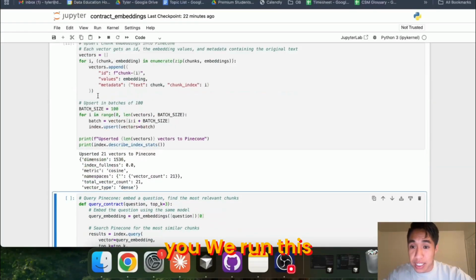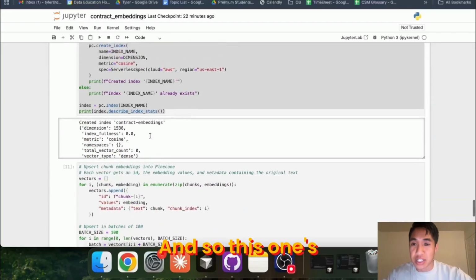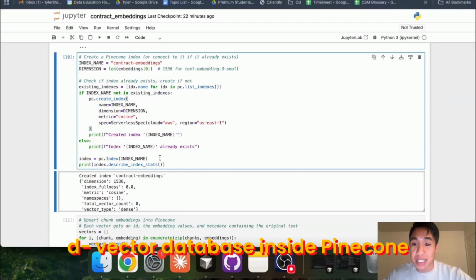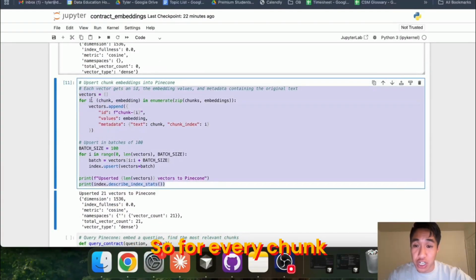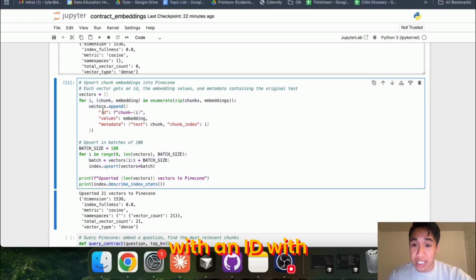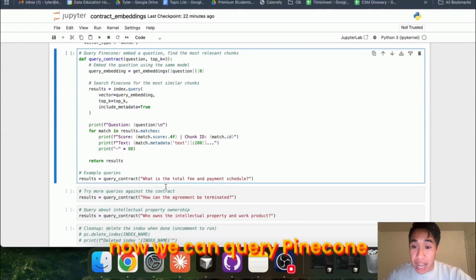So you rerun this, right? And we push them up into Pinecone, okay? And so this was just creating the actual vector database inside Pinecone, and this one was actually pushing up this data right here. So for every chunk and embedding, we're gonna enumerate them with an ID, with chunk 1, 2, 3, 4, with the actual values of the embedding. We push it up, and then from there on, now we can query Pinecone.